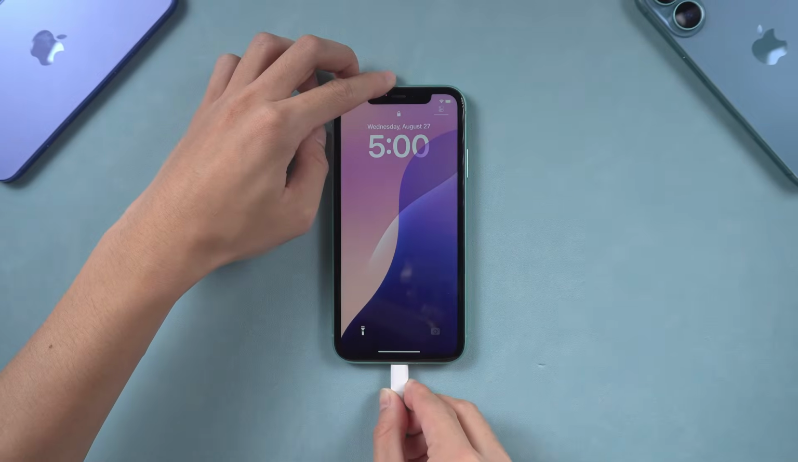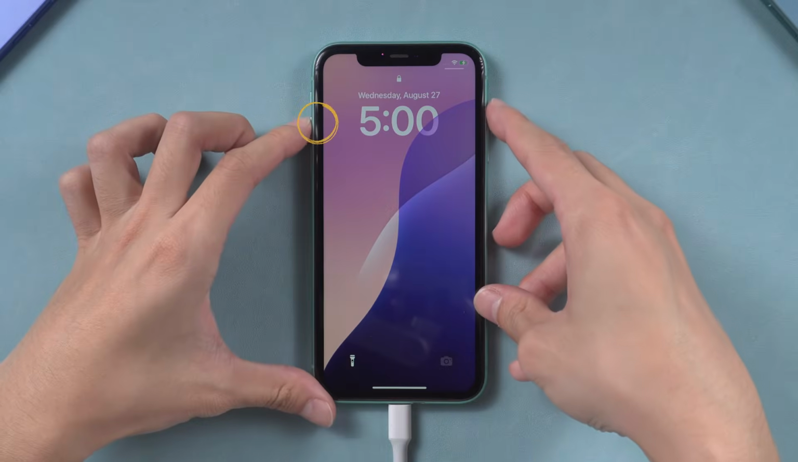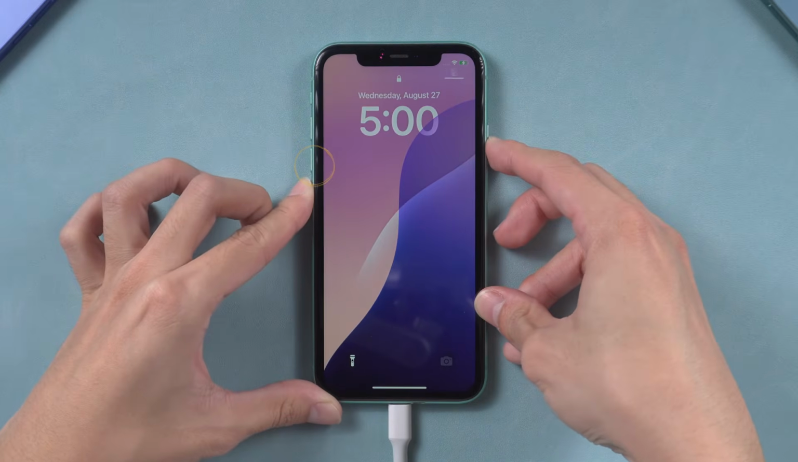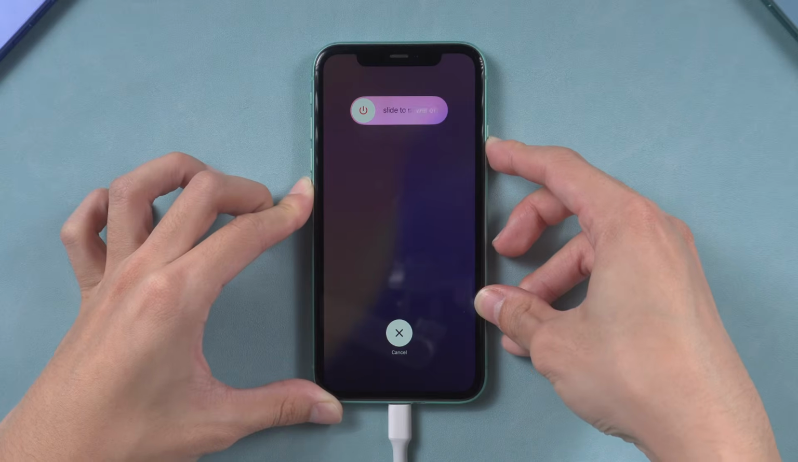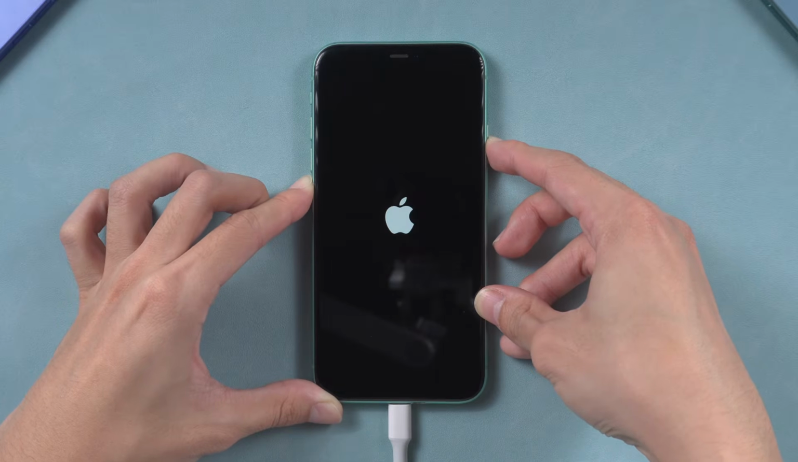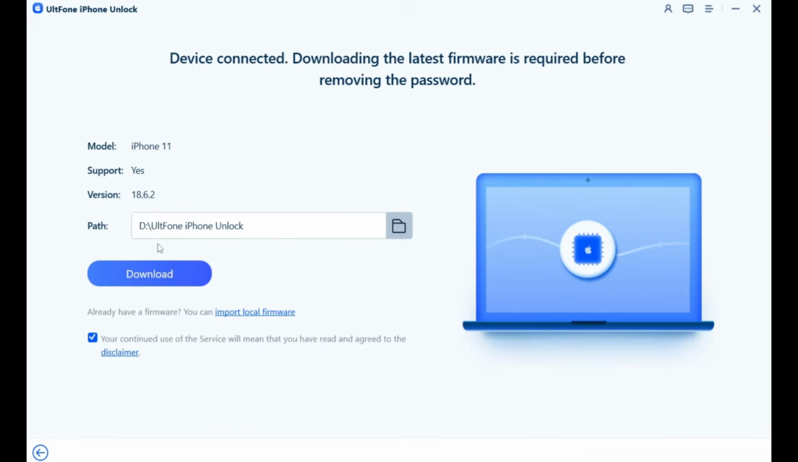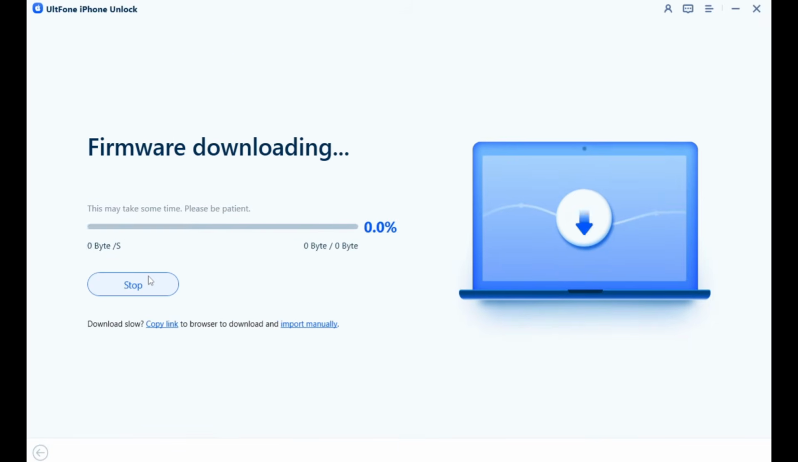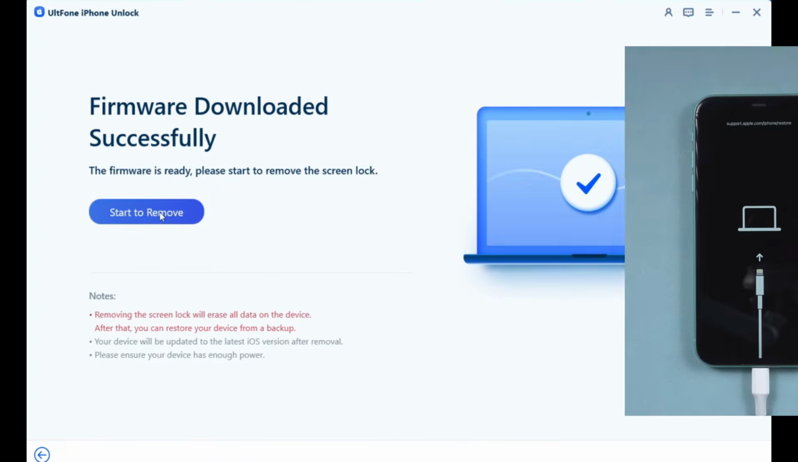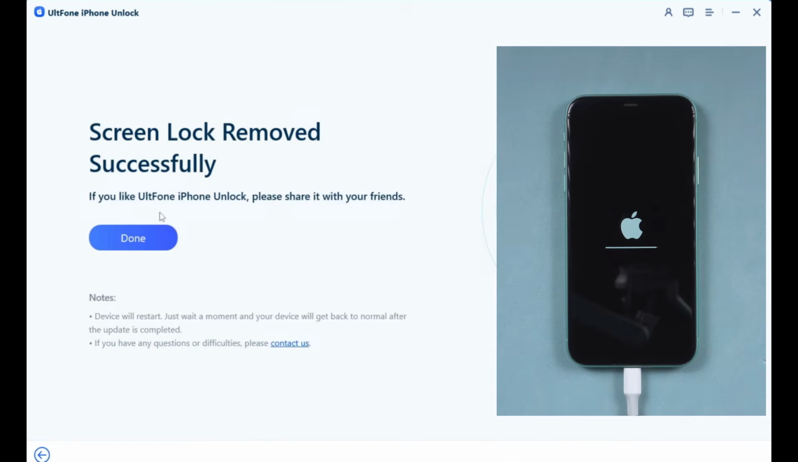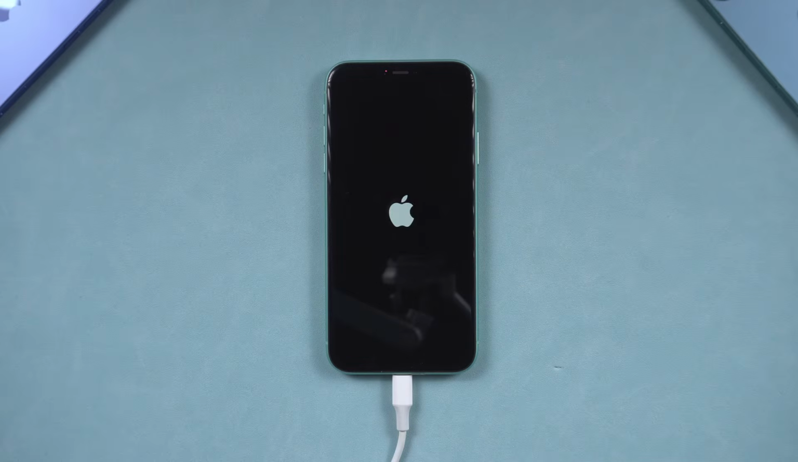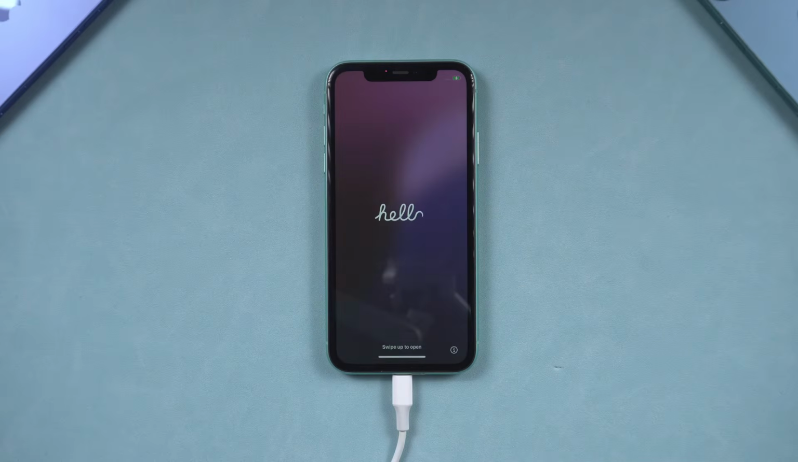Connect it to your computer, press and hold the up button, then press and hold the volume down button, and then the power button until you see the recovery mode screen. Once your device enters recovery mode, UltFone iPhone Unlock will detect it and offer to download the latest iOS firmware. Once downloaded, start the unlocking process. The whole process takes about 10 minutes. Once done, your iPhone will restart, allowing you to set it up from scratch.